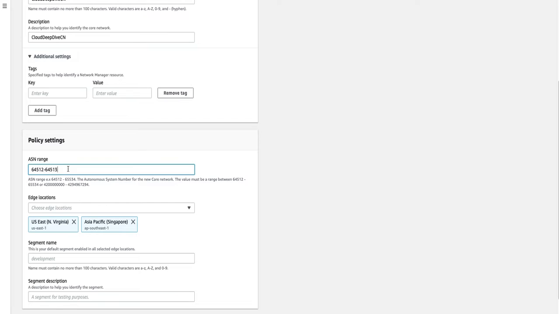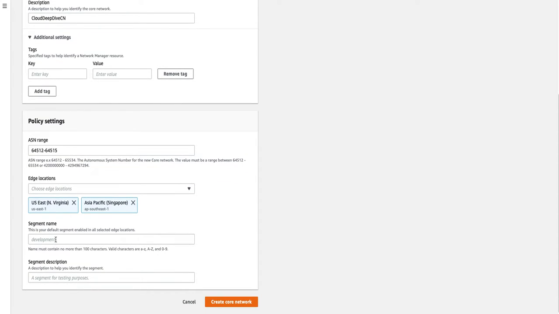So I can also say that I want to give it 15, just a slightly higher number in case I want to do an expansion. But if you want to edit, you can edit it later on as well after creating the core network. So it's not like it will be fixed once you have created it, you can always edit it. So let's create it in regions North Virginia and Singapore, and by default you have to create a segment.